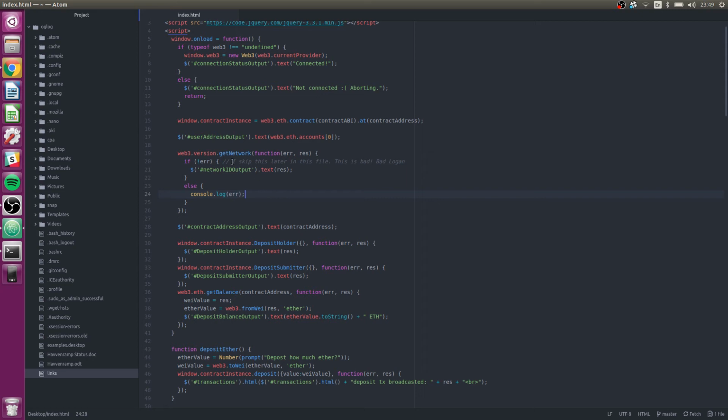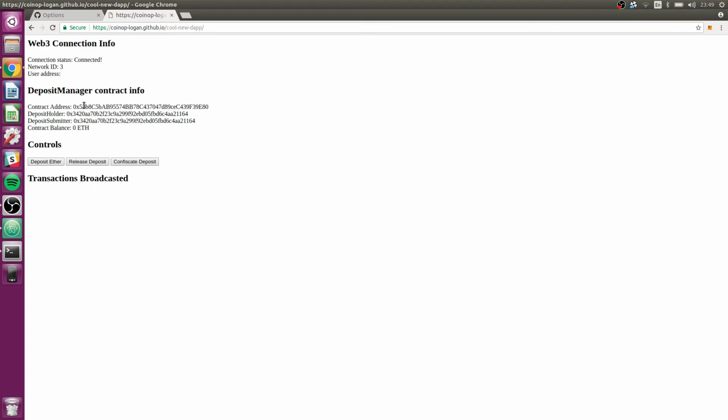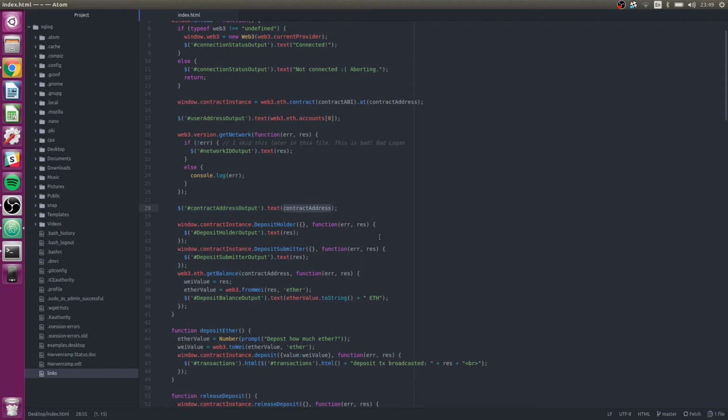And later on, as I say here, I skip this check. I should really be checking it every time, but I don't. I don't feel too bad about it because this is all just demonstrating the very basics for now. Let's see what else. This contract address, that's just outputting what we've already defined earlier, so nothing too interesting there.